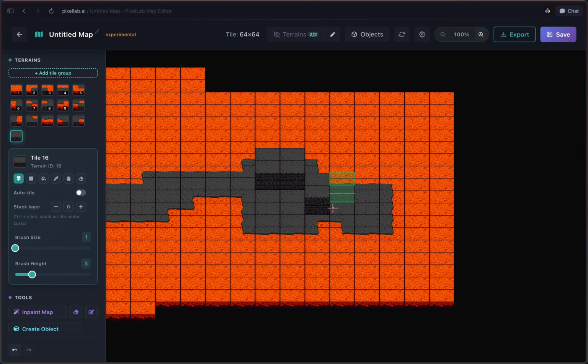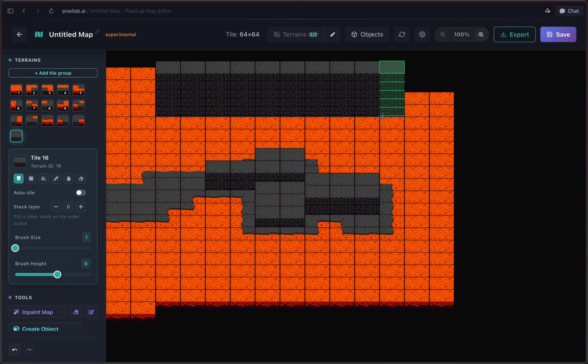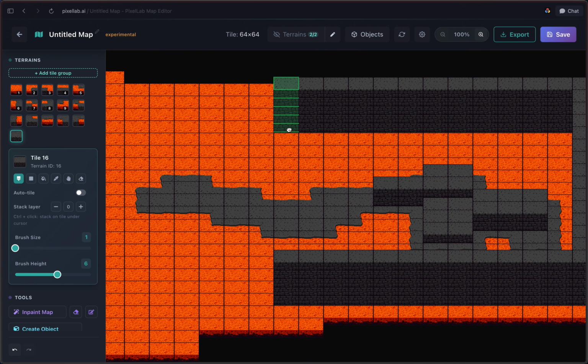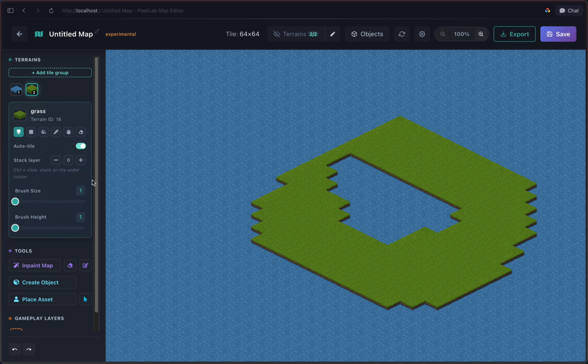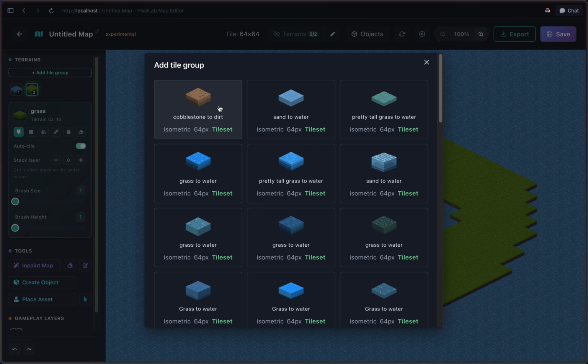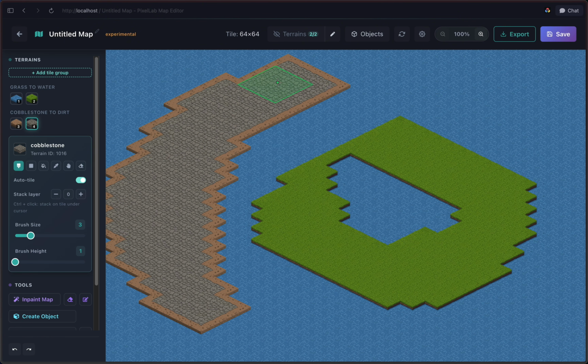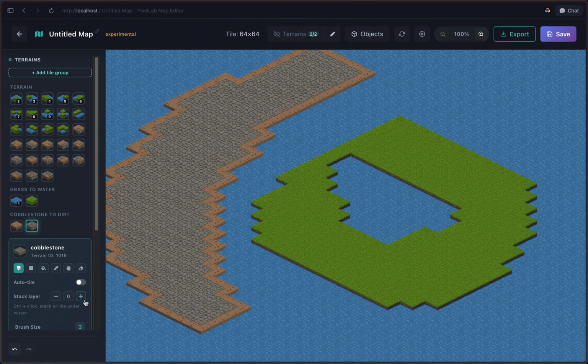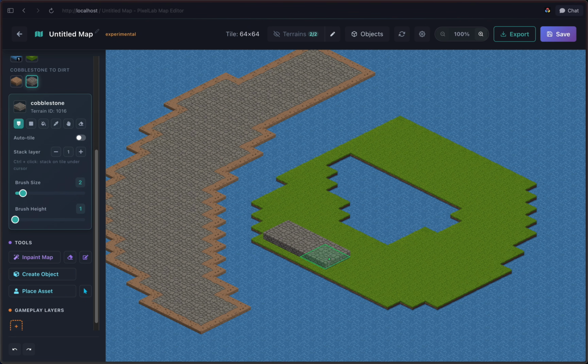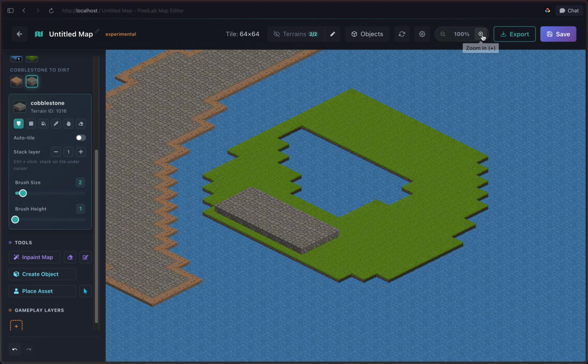So even though the isometric, oblique, and hexagonal options are probably the most different, the tool also works for more traditional top-down terrain. One last thing I forgot to mention is that you can also use other tile sets you've made in the same map. So you can click Add Tile Group, and if it's the same type of tile set, it should appear here. Same things apply. If we disable Auto Tile, we can choose the specific tiles we want to use without having unwanted borders.